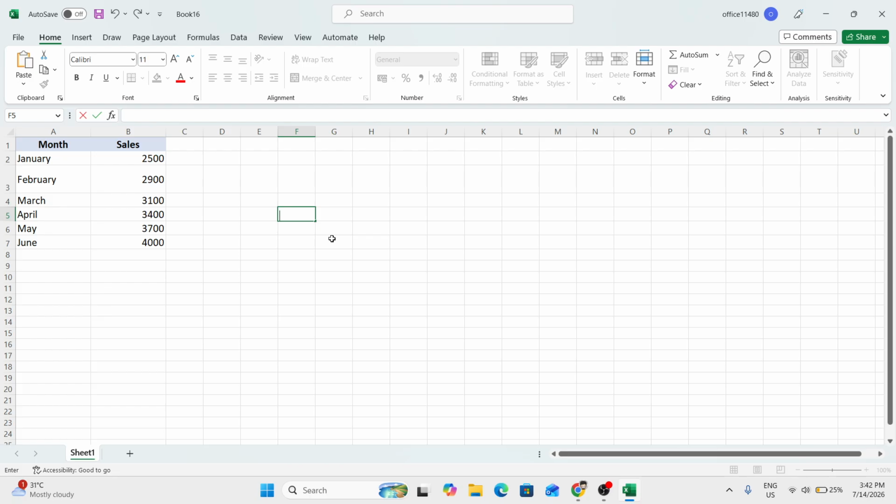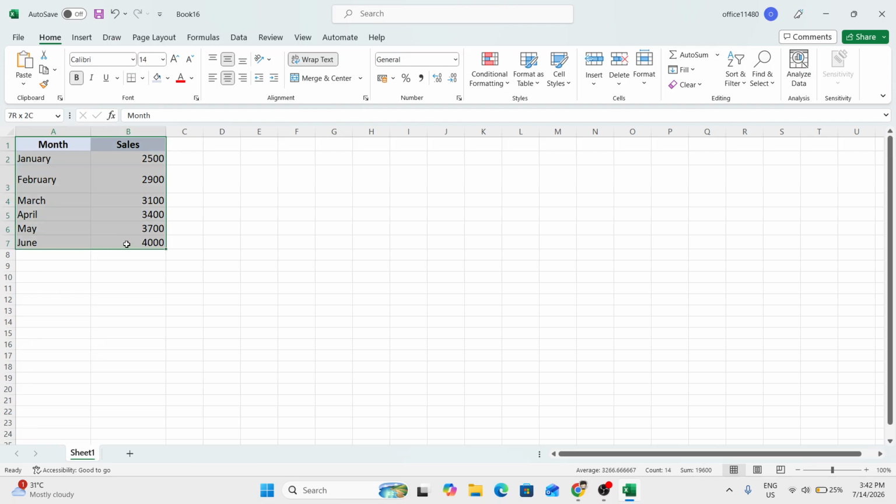To begin, enter your data into Excel and make sure it is organized in a clear table format. Usually, that means you'll have headers at the top of each column, with labels in one column and the corresponding values in the next. Once your data is ready, select the entire table, including the headers. This part is important because Excel uses those headers to label your chart automatically, which saves time and makes the chart easier to read.